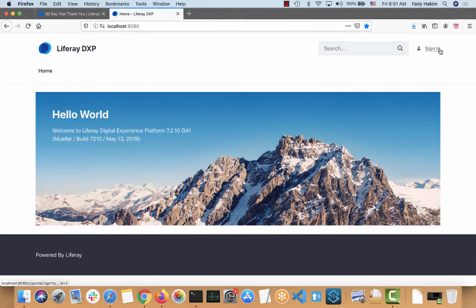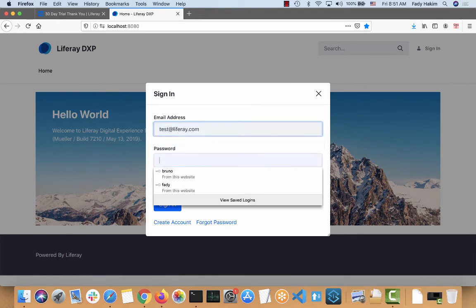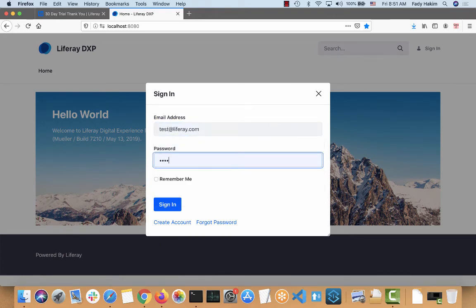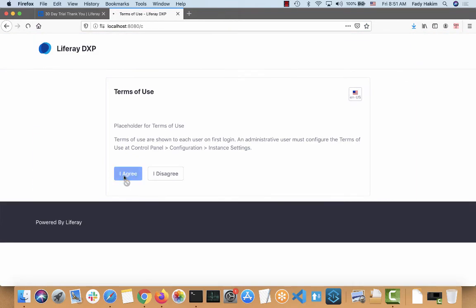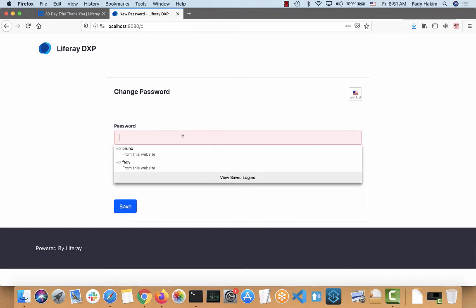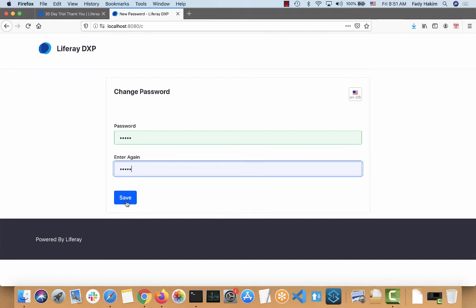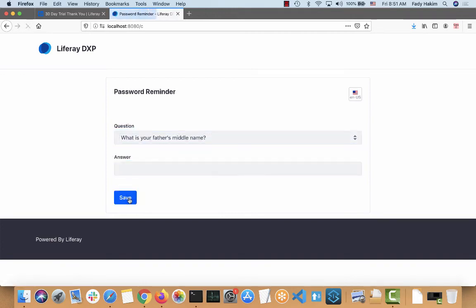So if I click on sign in, I can add my first user, which is test. The password is test as well. So this is the default password. So test@liferay.com, and the password is test. You click sign in, and now you agree. And the first thing it's going to ask you is to reset your password. So you have to put another password. I put now something like test1, and I can answer this question.